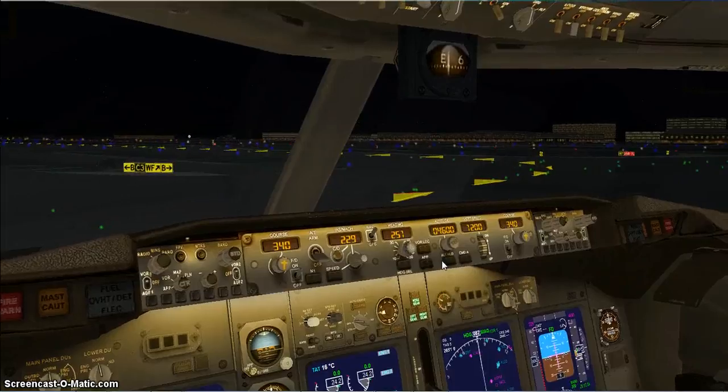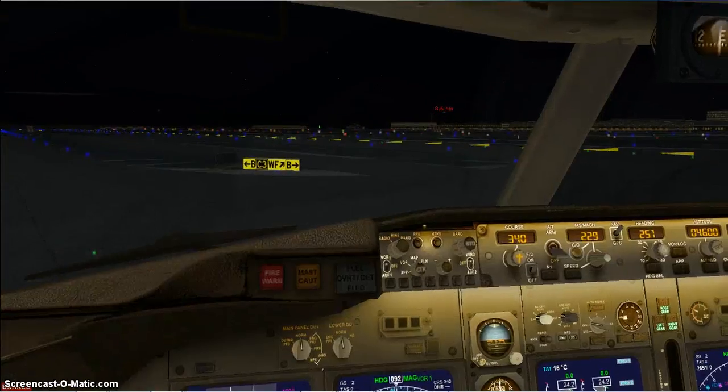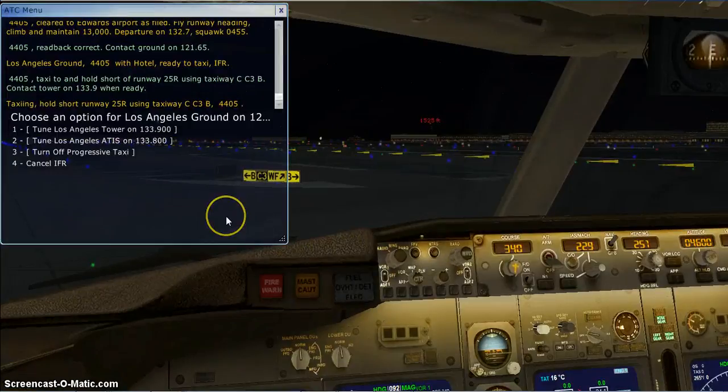It's taking us to another taxiway. Here, I'll show you real quick the signage and how to read the signs. Let's look at the control period for parking brake. So here's where our instruction was, C to C3. So we were just taxiing down C, and now we're at C3, and we're to proceed to B, and that will take us to our runway. This 4405 is the squawk number for the transponder, which is tuned into the nav radios.